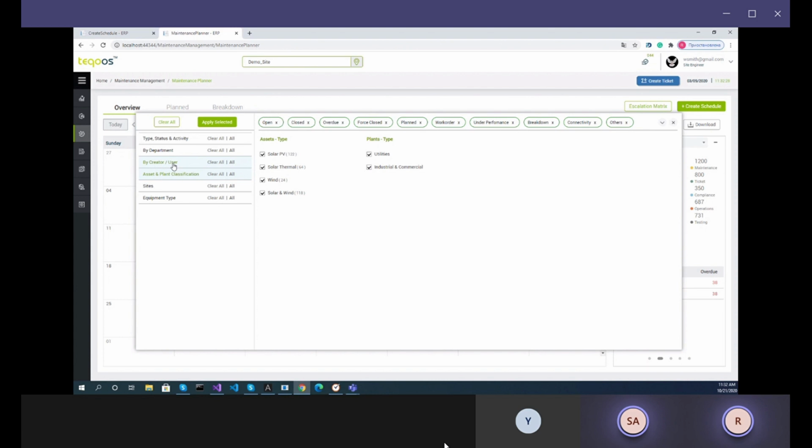Or yeah, fine, you can hide. Otherwise you can leave the user. For the user, I'll give you some methods for binding the user data. So asset and plan classification and the sites we should hide. Yes, you should hide.